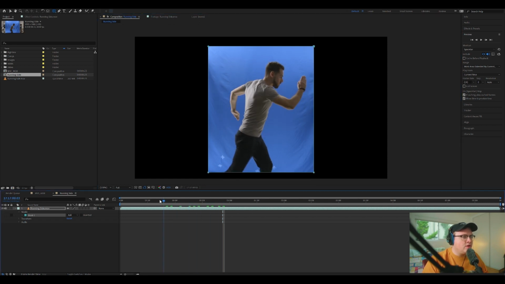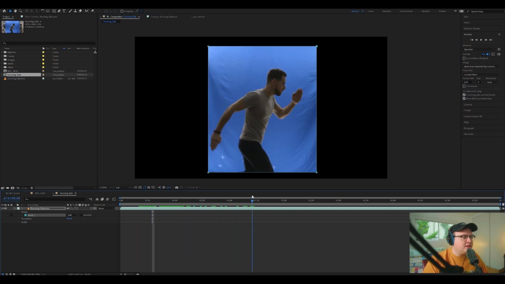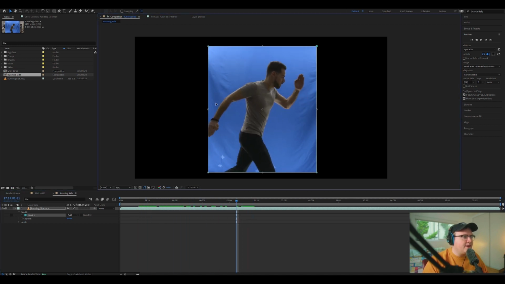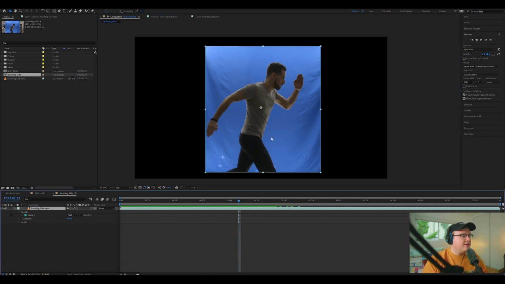And I'm just going to scrub through and see if his hand is clipped by the mask. And then I'll expand that out. If it clips it, it looks like it clips it right there. So now it's just a matter of keying it.